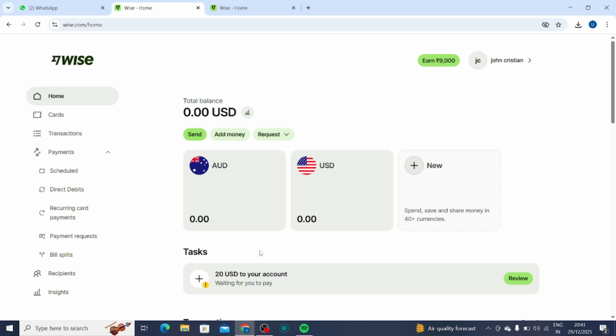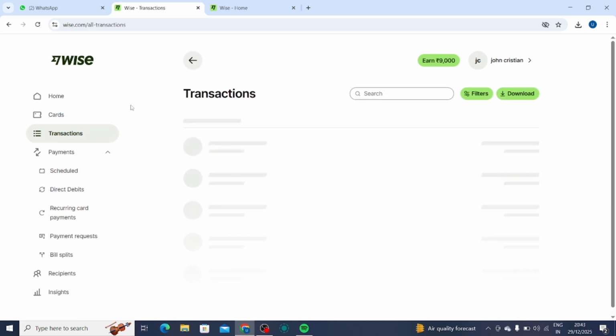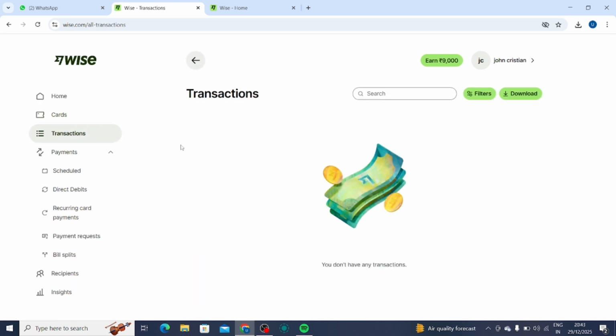If your Wise transfer is still pending or hasn't been completed, open the Wise app or go to the Wise website and log into your account. Once you're logged in, go to the Activity section. This is where all your transfers are listed. Tap or click on the transfer for which you want a refund.